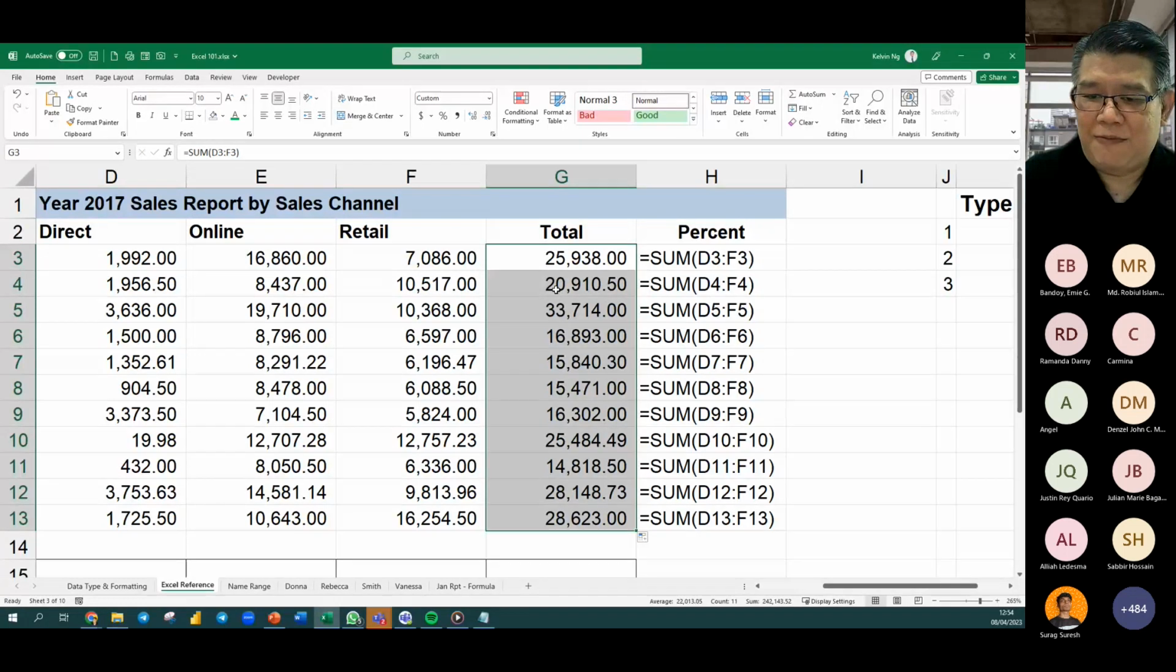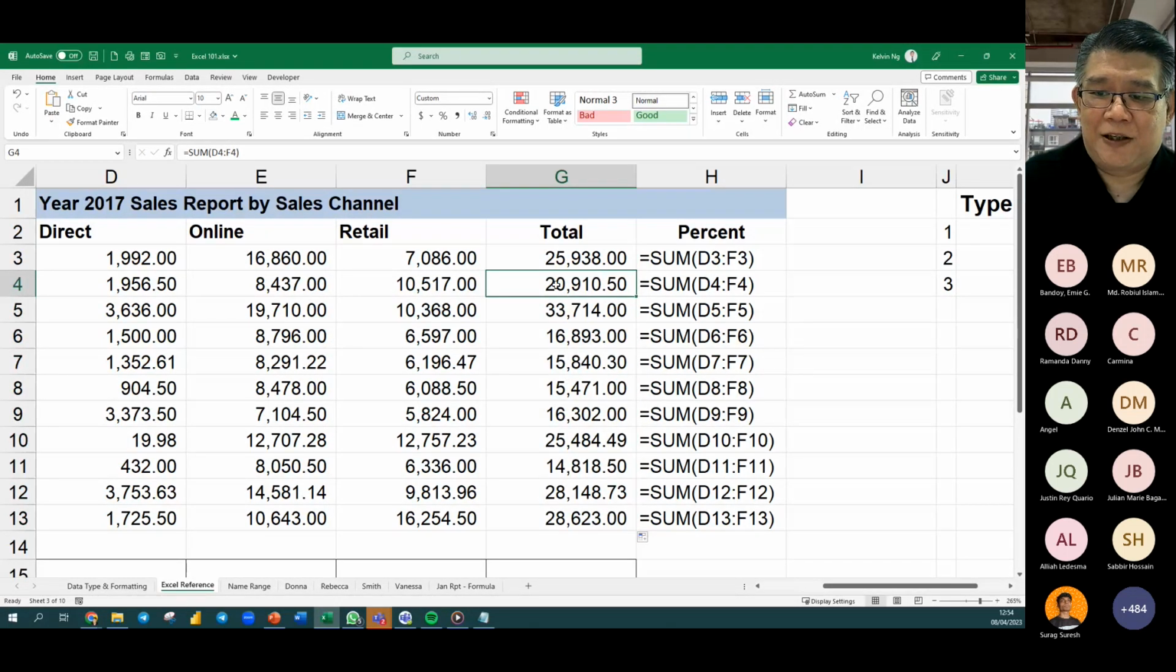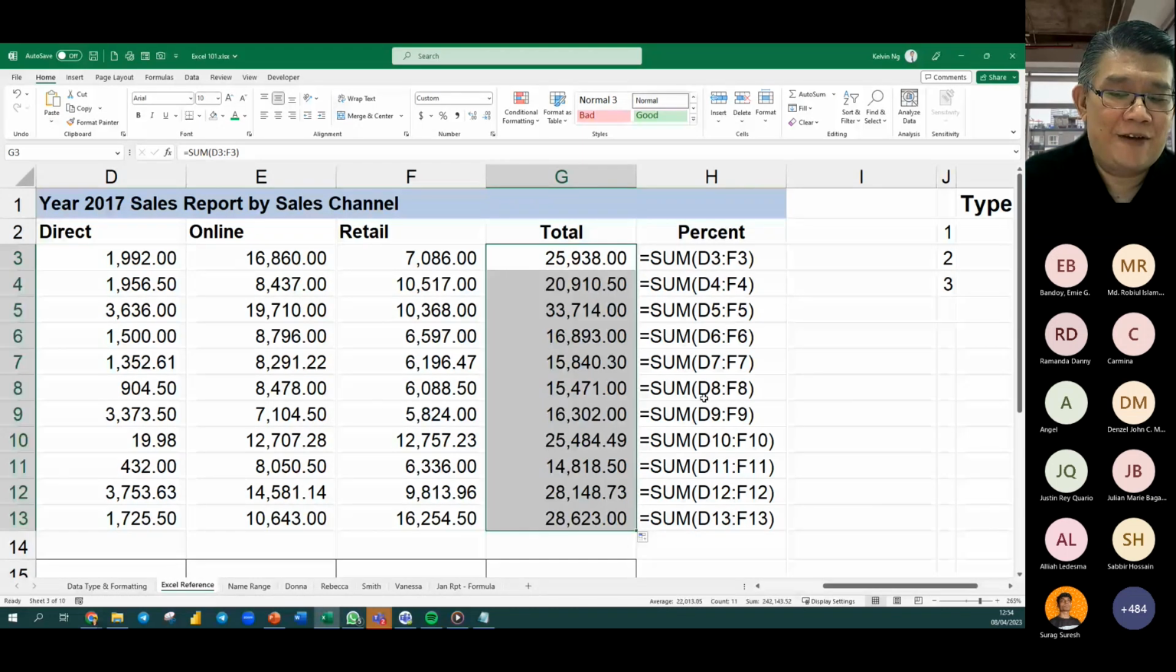And you notice that it gives me a different answer. That's because it no longer actually calculates D3 to F3, but it went to 4, then it went to 5, then 6, all the way down to 13. So each time I copy the formula down, the reference moved from 3 to 4 to 5 to 6 to 7, all the way to 13.